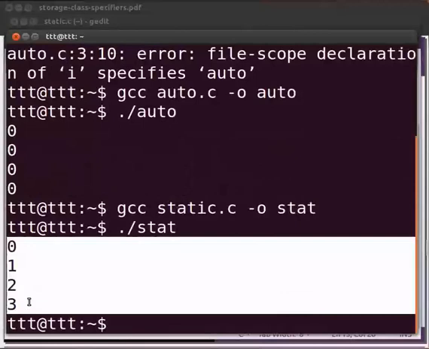The output is displayed as 0, 1, 2, 3. This is because static variables retain their value. The scope of static variable is local to the function they are defined in. They do not lose their value between function calls.